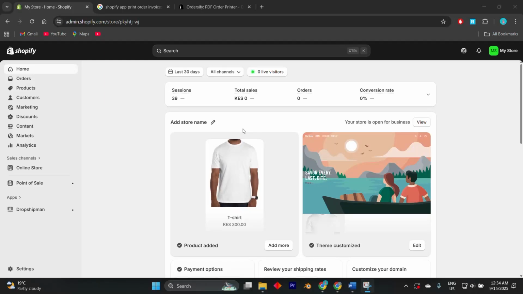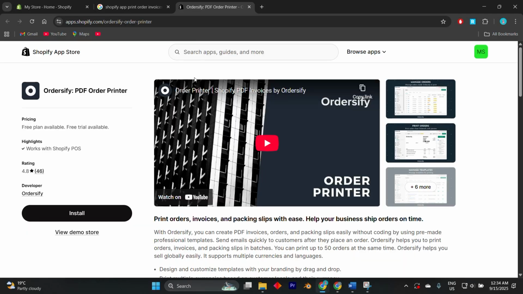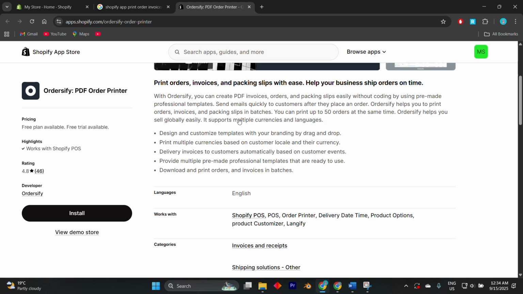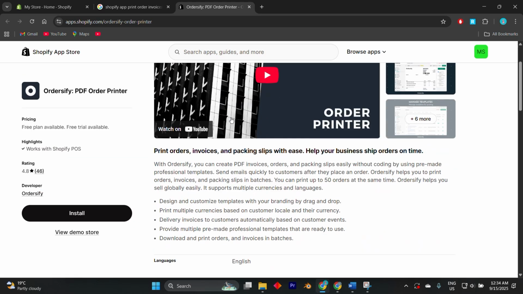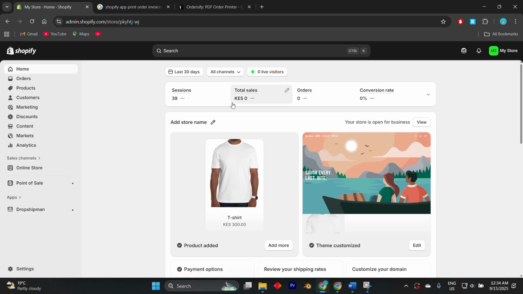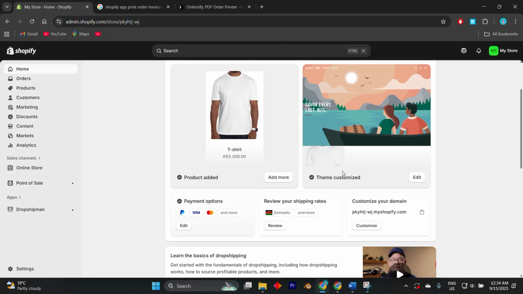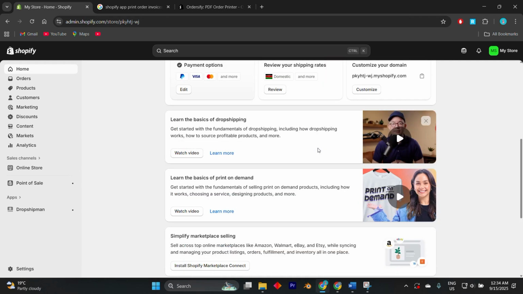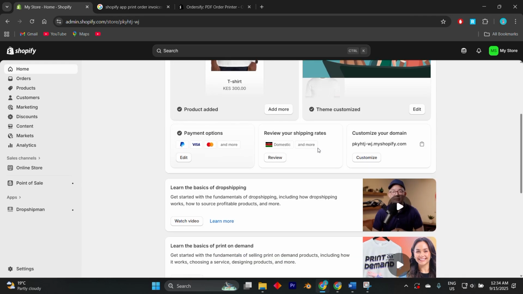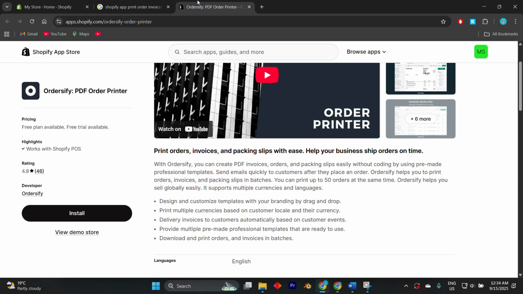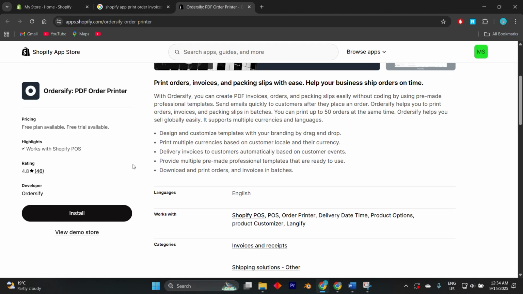In today's video, I'm going to show you the Shopify Order Printer app: print order invoices and packing slips for free. If you run a Shopify store, keeping your fulfillment process professional and organized is key. One simple way to do this is by printing invoices and packing slips for your orders. The good news, Shopify makes this easy with their Order Printer app, and the best part is it's completely free. Let's walk through how to set it up and use it.